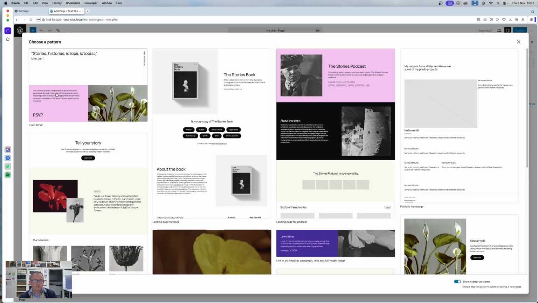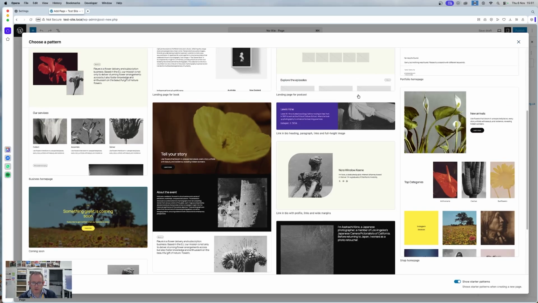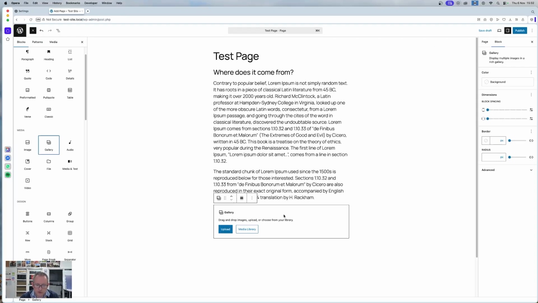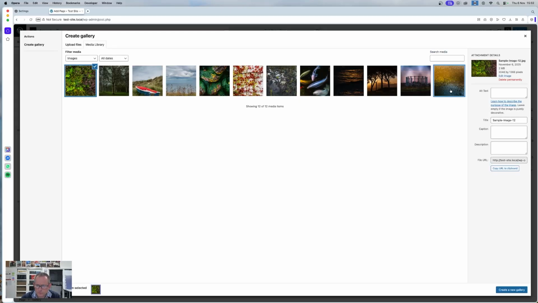You'll see that we've got this pop-up that's got different patterns in. I'm not going to add that now because we can add that later. So it's basically just different layouts for pages, some example layouts. So I'm going to go in, and I'm just going to call this test page. So this is just a very basic gallery block. If I click on media library, you'll see we've got images in there.